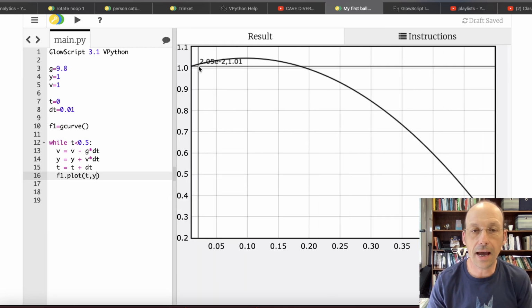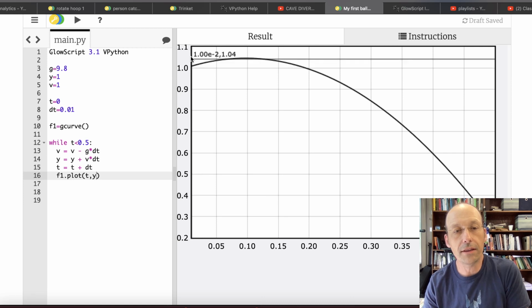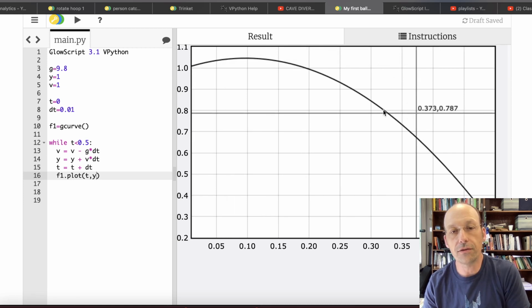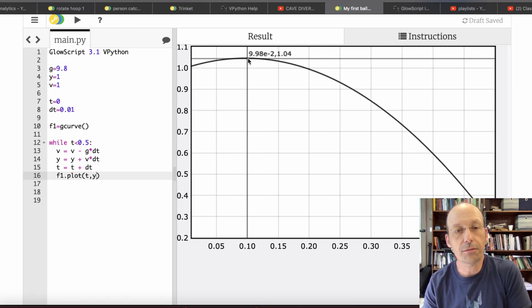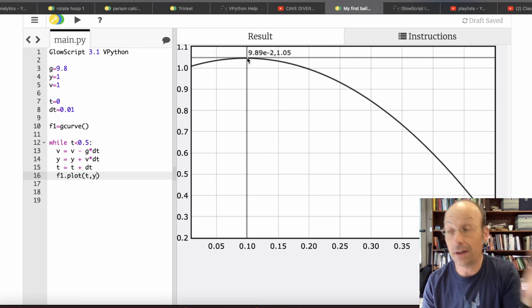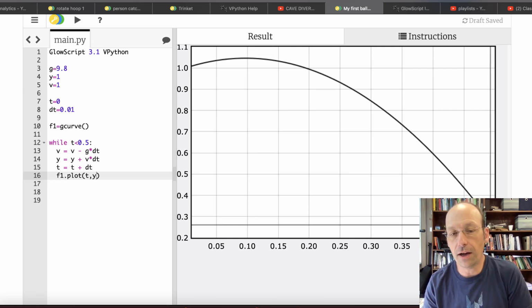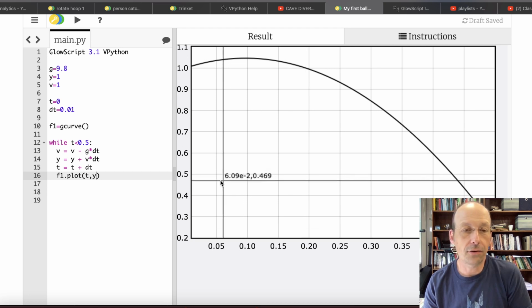And not only that, I can look at this graph and tell what's going on, right? This is the vertical position as a function of time. So it goes up. Here's the highest point. I can actually get that time at 0.1. And here's where it hits the ground, down here somewhere. So I can get a lot of detail from that.